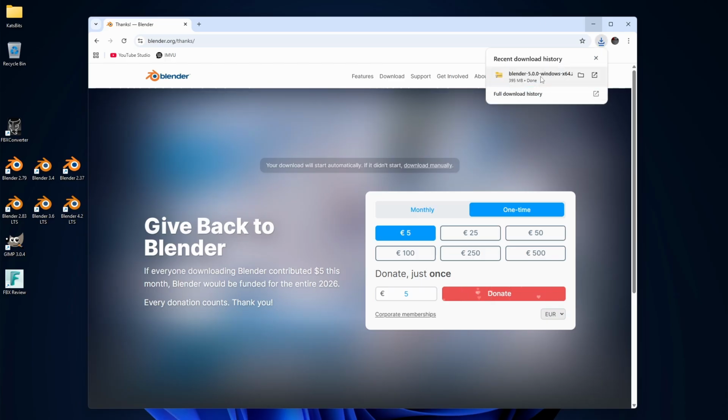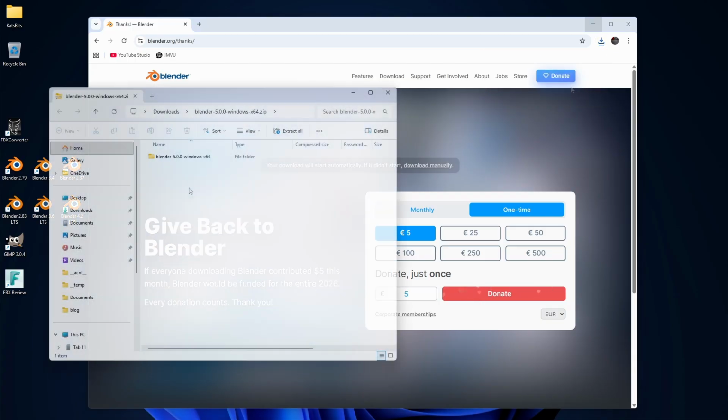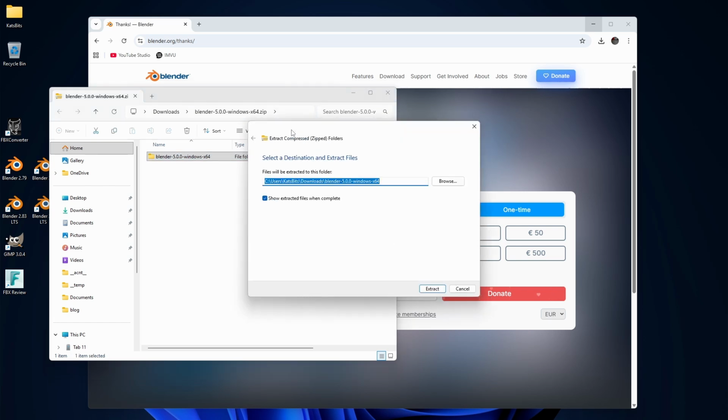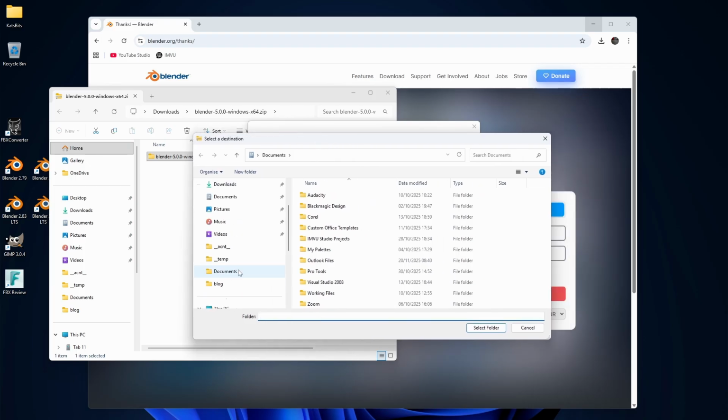So click or view it in the download folder. And what we want to do here is extract all. Depending on whether you have WinZip installed or WinRAR or an archive app, we can also use Windows native zip support. So we just need to select the file and then click on extract all. This will give us our location that we need to browse to.